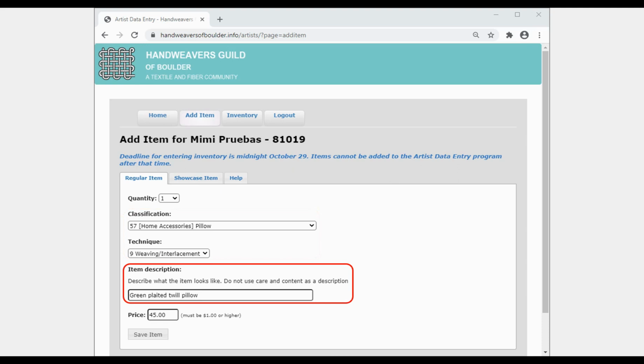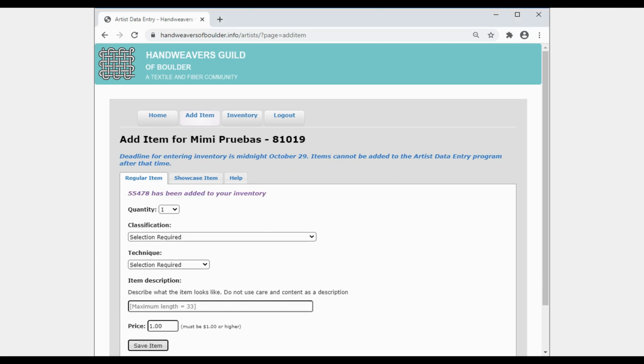In 33 characters or less, describe what the item looks like. Enter in your price for the item. You need to charge at least $1. You can also have a decimal like $4.99. When you are done, click on the Save Item button. When you have clicked on the Save Item button, you will see what inventory number has been assigned. If your quantity is more than 5, you will see a message that X number of items have been added.